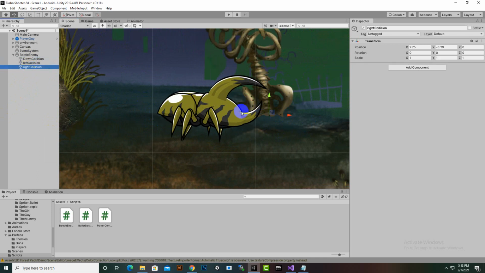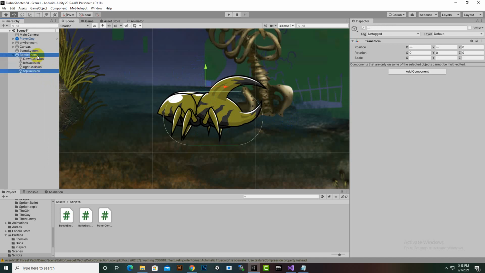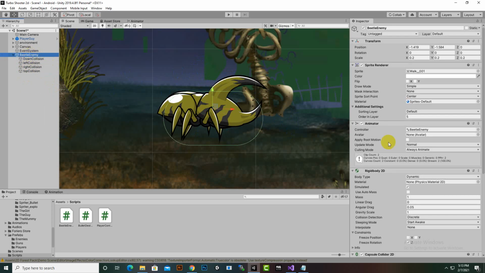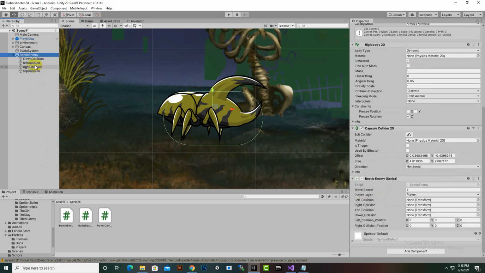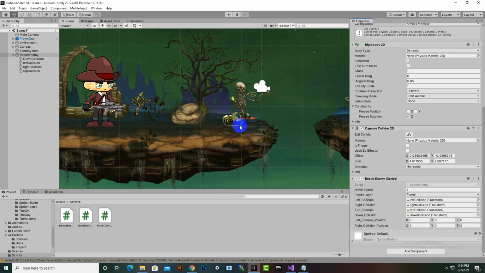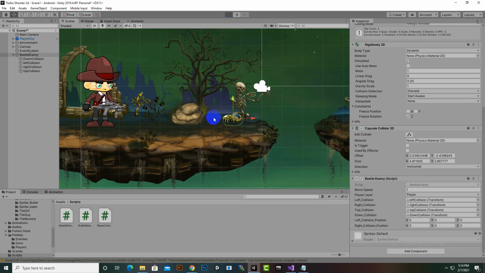Now we need a top collision, so we will press Ctrl D, bring the game object here, and make it the top collision. So now everything is in place hopefully, and the top collision is also fine. Now when we are happy, we can select Beetle enemy and add the related components to the fields: left collision, right collision, top collision, and down collision.